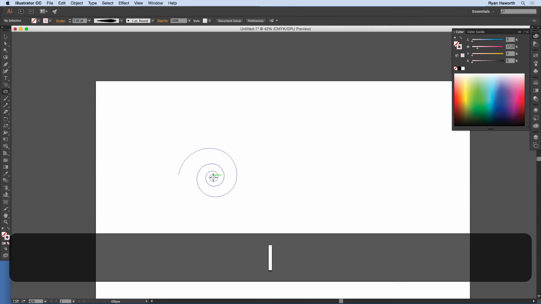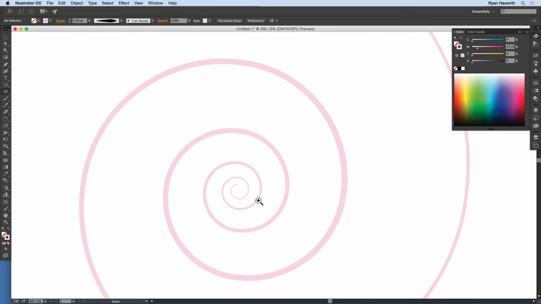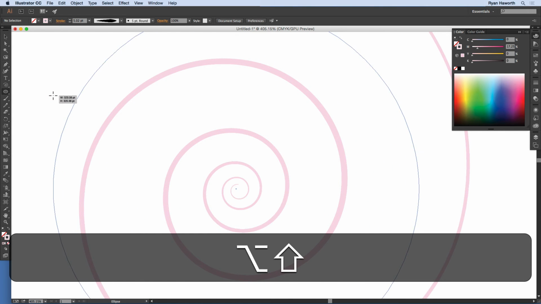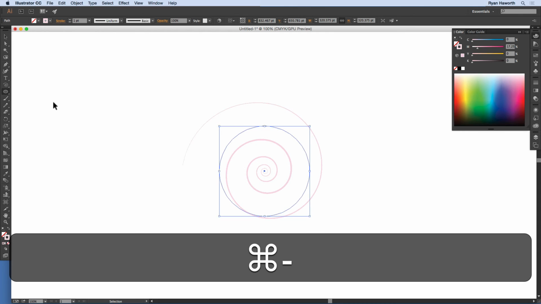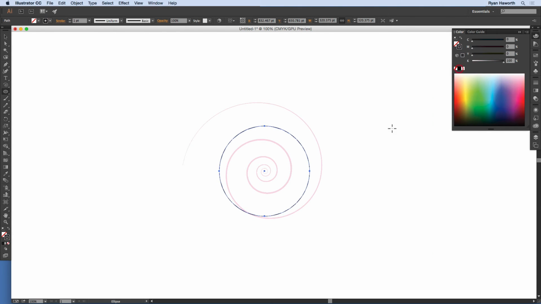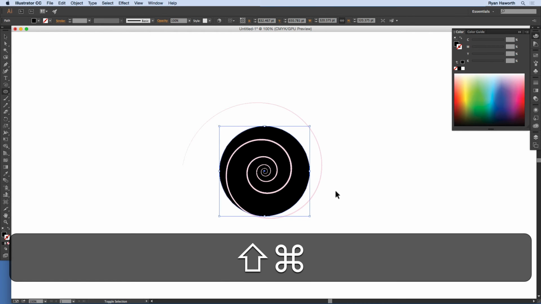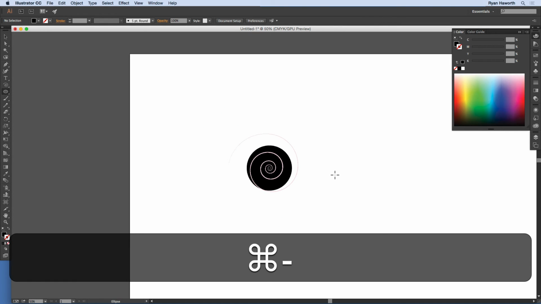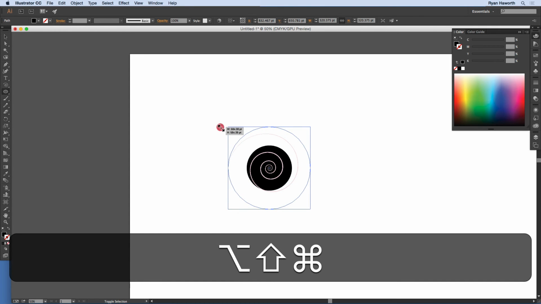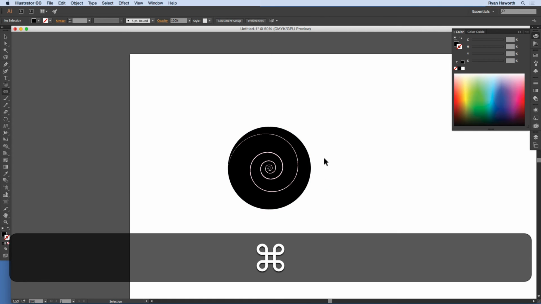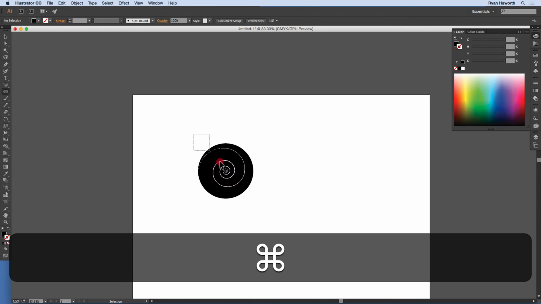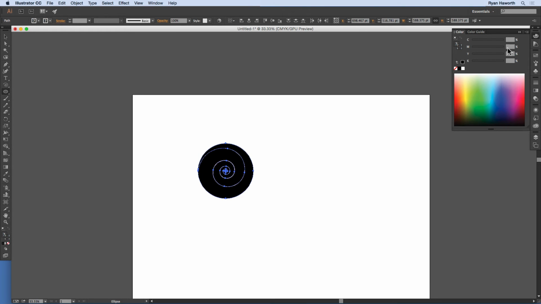Get my ellipse tool. Find a good center point, about right there. And that should be good. And for that, I want it black. And I want it in back. I actually want it bigger. I want it to go to the edge of that point. There we go. Okay. So now I can add my spiral and my ellipse.